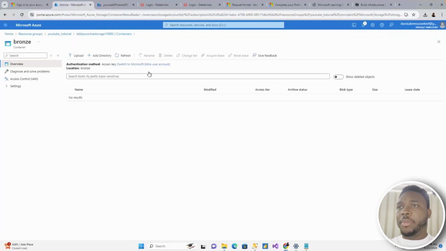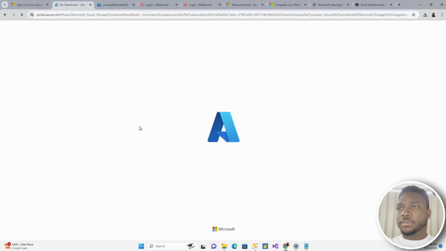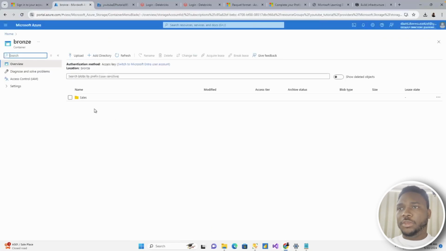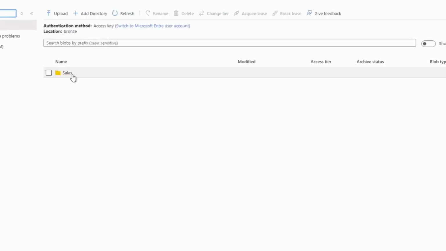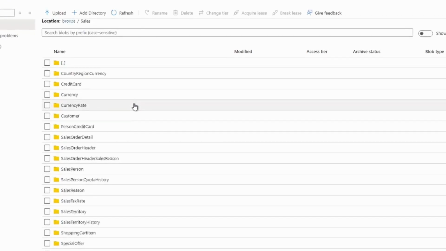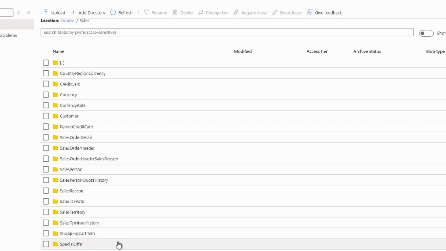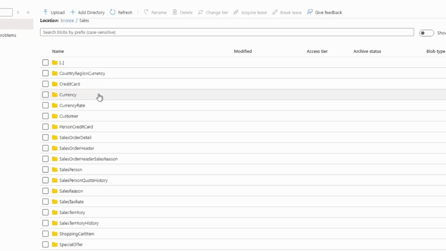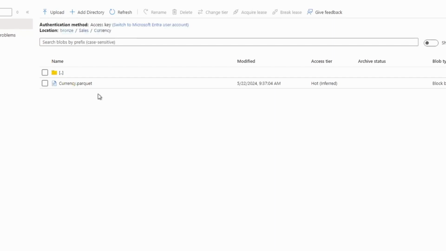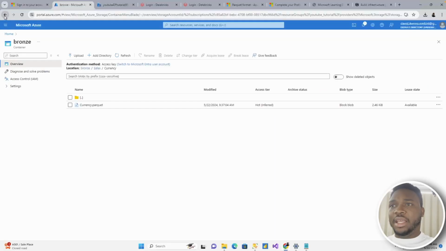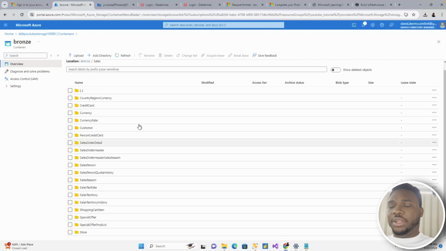If I go to my Azure storage, I refresh this. You can see that my sales table has been migrated to my bronze layer. And if I click on this sales table folder, you will see all the different tables that have been created. You see the folders for each of those tables. And if I click on any one, say maybe currency, you can see my package file there. And this has been successfully migrated.